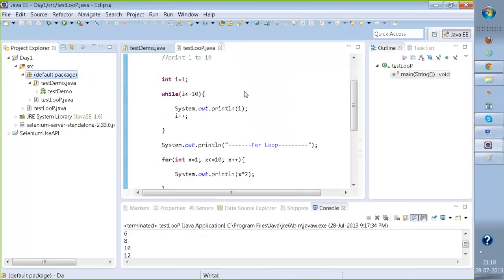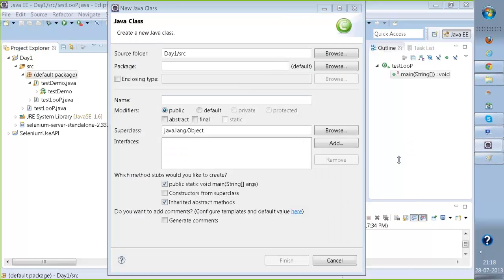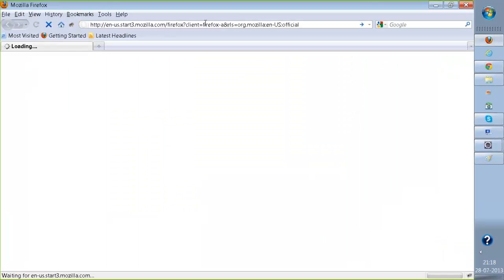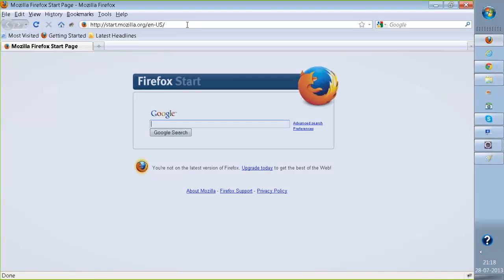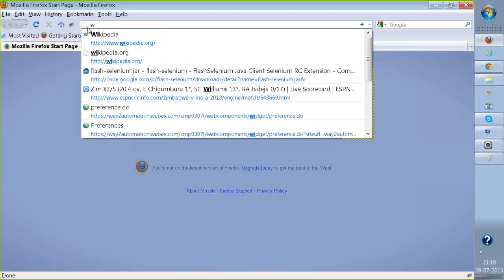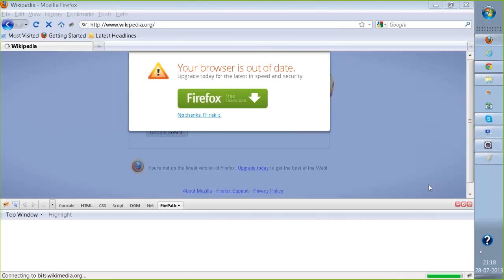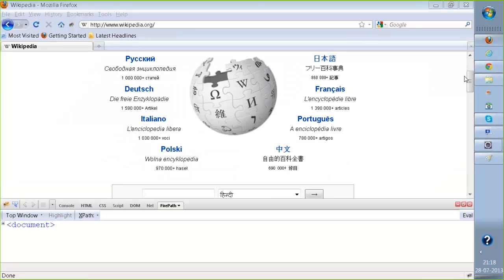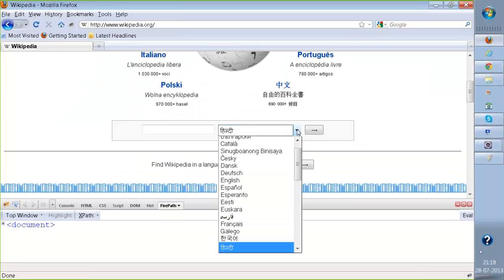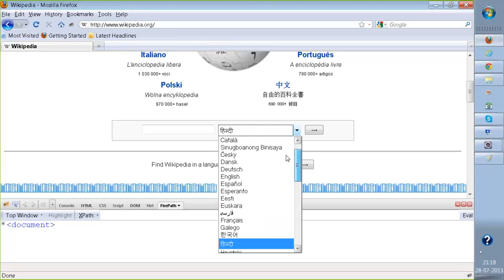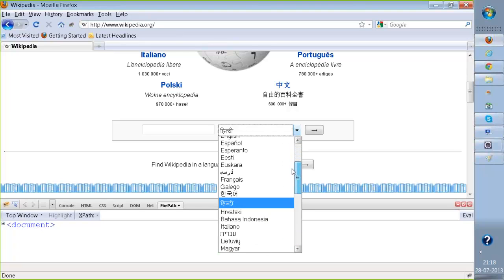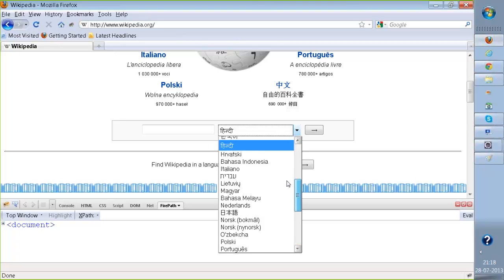And in this class, what I'm going to do, let me open up the browser. Let's say if I go to a website, wikipedia.org, on this website, you can see this drop-down element over here, right? So in this example, we are going to learn how we can automate a drop-down element on a web page.